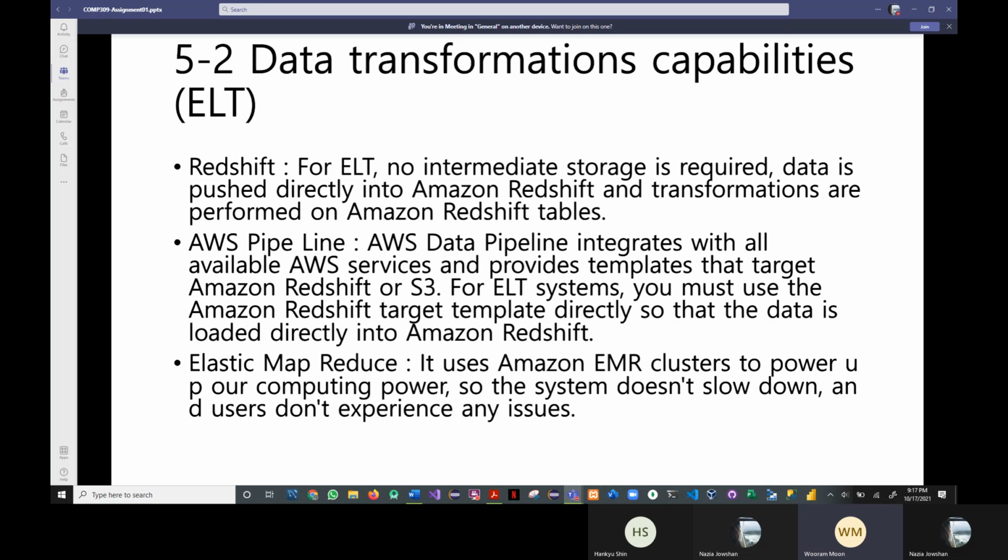So another thing is ELT. For Redshift, no intermediate storage is required, and the data is loaded directly into Amazon Redshift, and there is some transformation done from the Amazon Redshift tables.